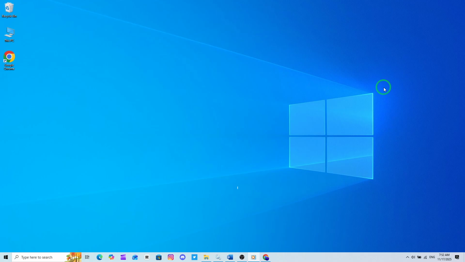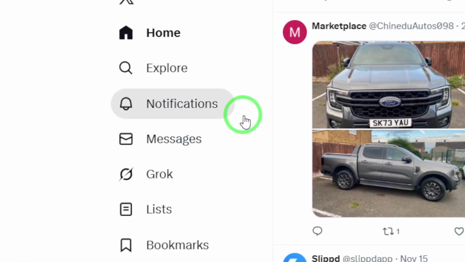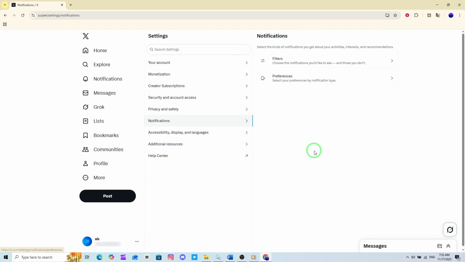Let's get started. First, open your browser and head over to x.com. Make sure you're logged into your account so you can access your personalized settings. Once you're on your home screen, look at the menu on the left-hand side. You'll see options like Home, Explore, and Notifications. Click on Notifications to open that section.